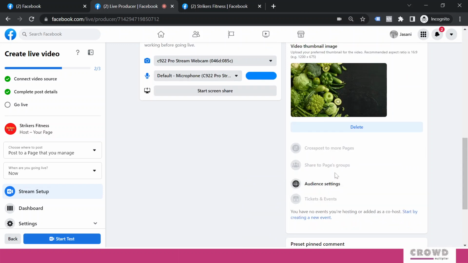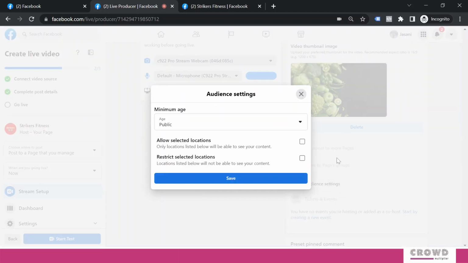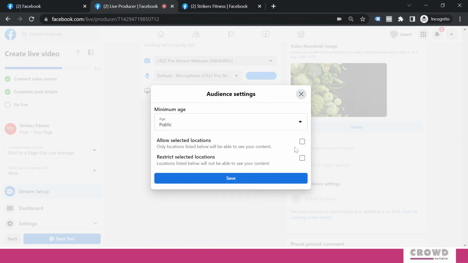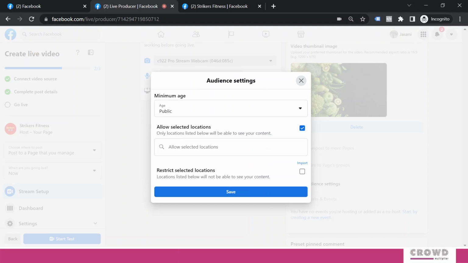Now in audience setting, I can decide to whom I would like this live to be visible. So it is by default going to be public. We cannot have private over here. And then you can allow selected locations or restrict selected locations. Locations listed below will not be able to see your content.